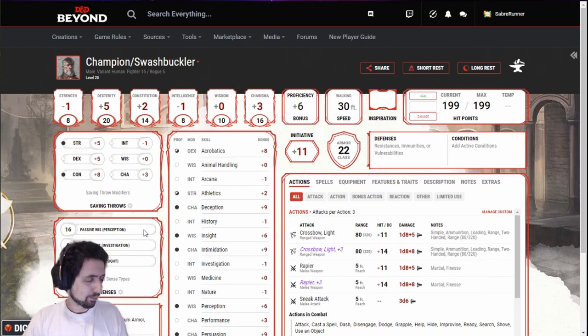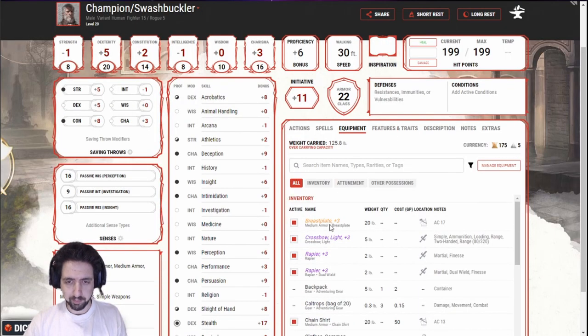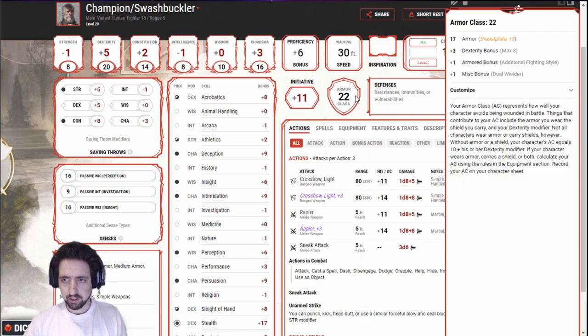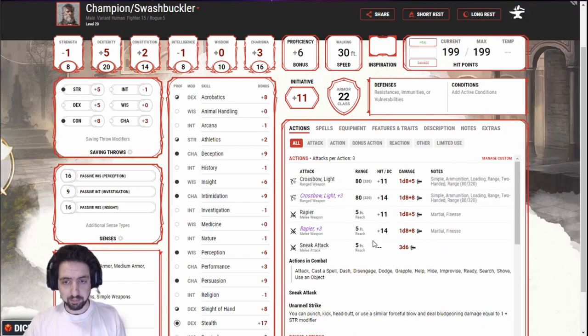This is my full build of the Champion Swashbuckler. You can see very nice stats, plus 11 initiative, with the best equipment you can find, with a breastplate plus 3, everything plus 3. This is what you get. Calculation, you get the plus 3 to dexterity because of Medium Armor Master, the fighting style and the Dual Wielder, and you get plus 14 to hit.